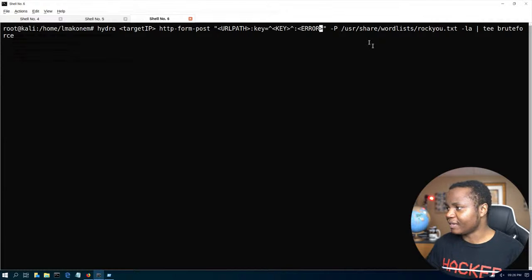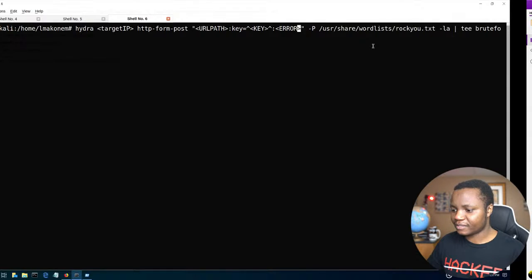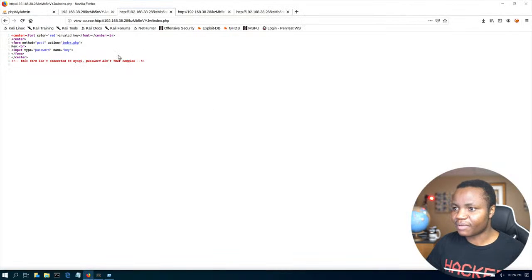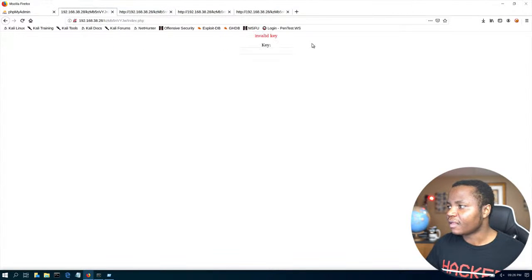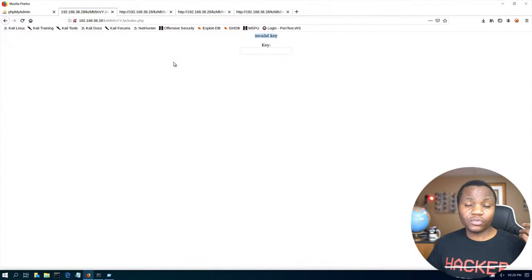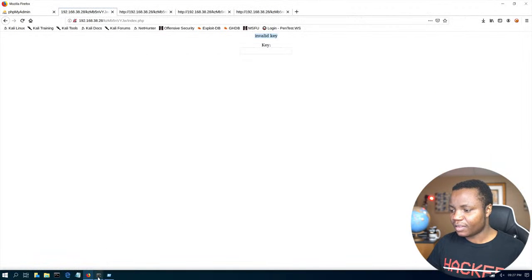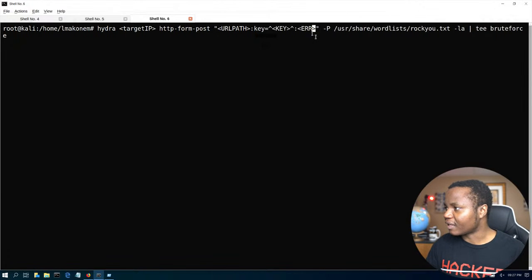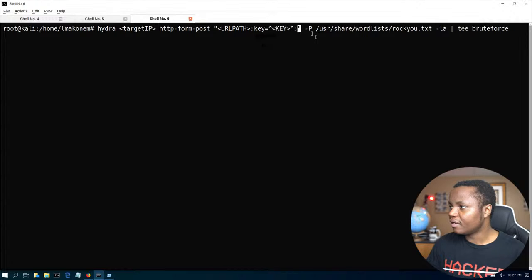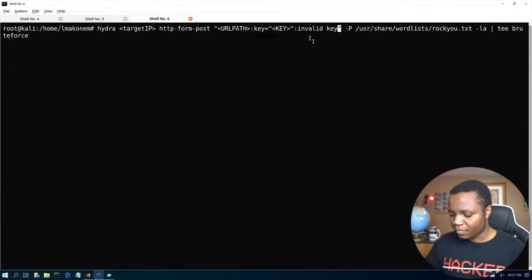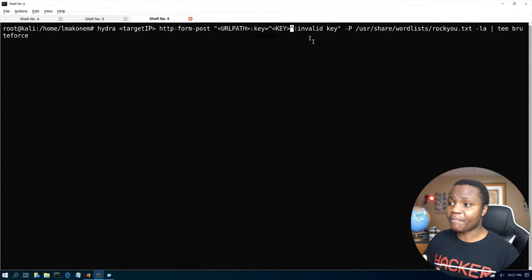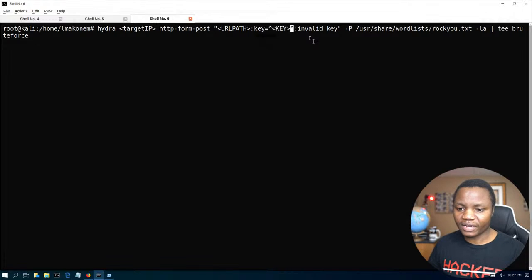The error message that we need here, in this case, we need to find out what error message the page is giving. It's saying invalid key. That's our error message. You can find this quickly using Burp Suite if you wanted to, but I'm not going to fire it up right now. So the error message that we get is invalid key. There are rooms on TryHackMe that you can actually go and practice using Hydra. It's going to be really useful.